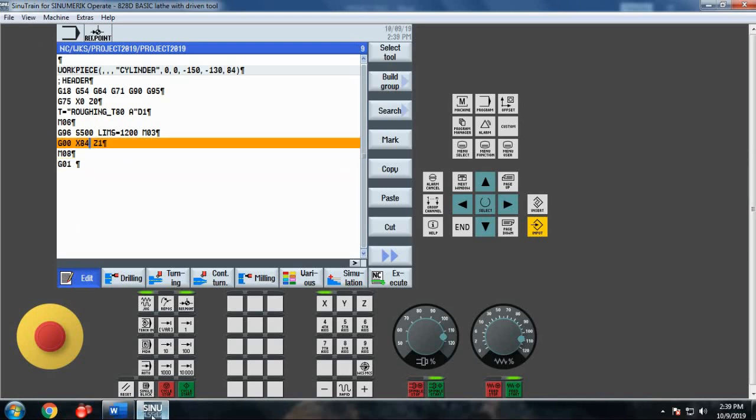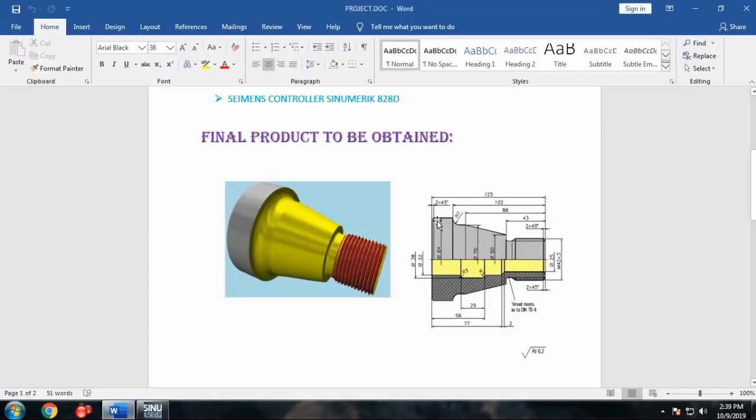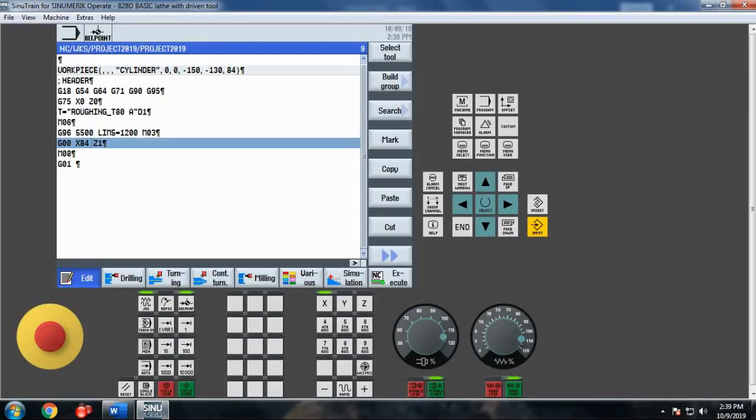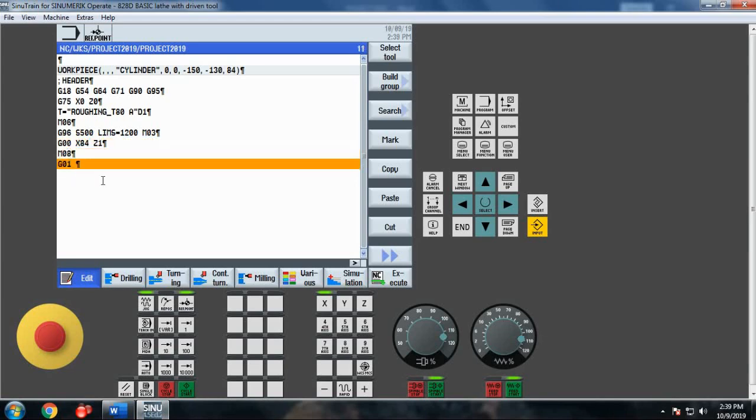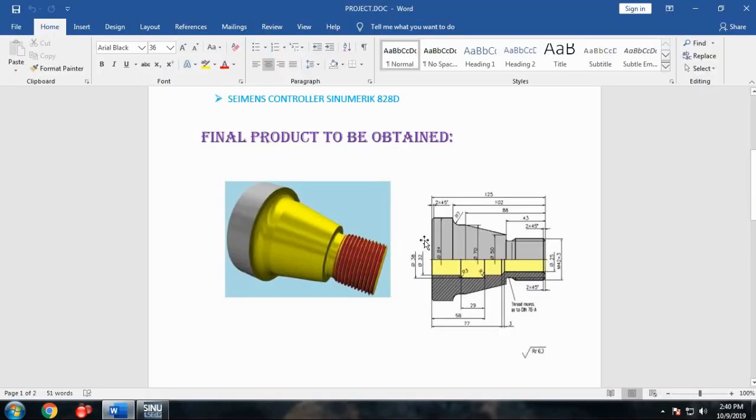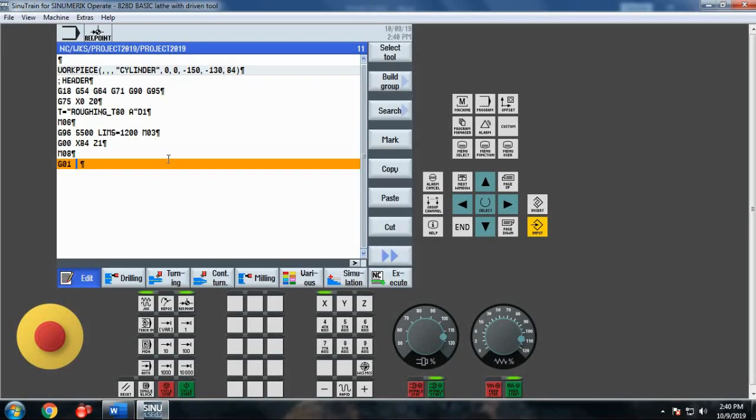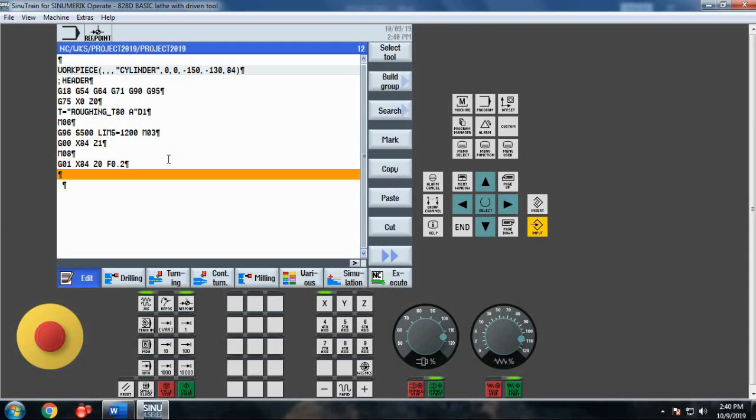G00 X84 is the safety point, that means the tool does not touch the workpiece. So this diameter is 84, and next is the reference point. The tool stops there, so we give Z1, and next is the approach point. Approach point means the tool touches the workpiece with slow motion. So G01, X84, Z0, and we must give the feed rate for the tool. So F0.2 is the feed rate.